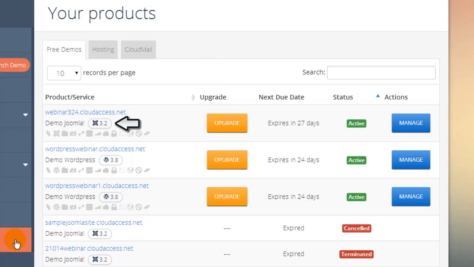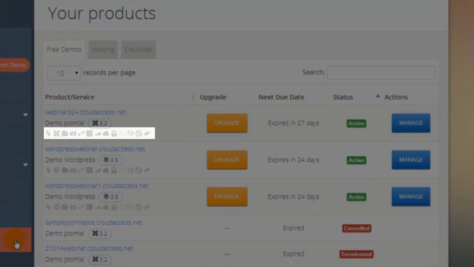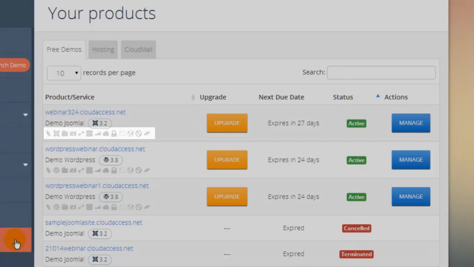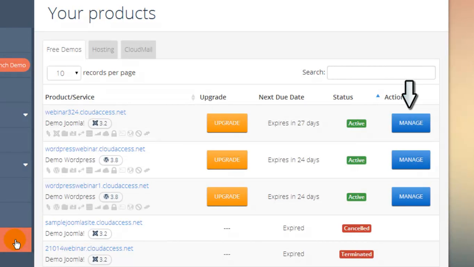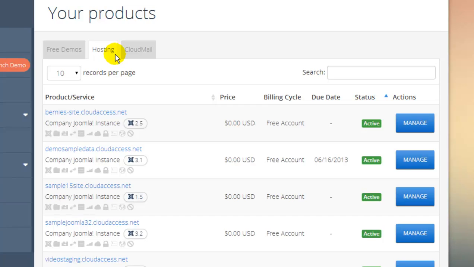Each site listed here lets you know which content management system you're using and what version of the CMS is powering the site. In just a moment, this tutorial will offer you a breakdown of the individual CCP features available for each site. Quick links to each CCP feature are displayed below each product or service, and there's also a blue Manage button off to the right side if you'd like to view all of the CCP features available for each individual product. The Hosting tab displays a list of all of your active hosting products.